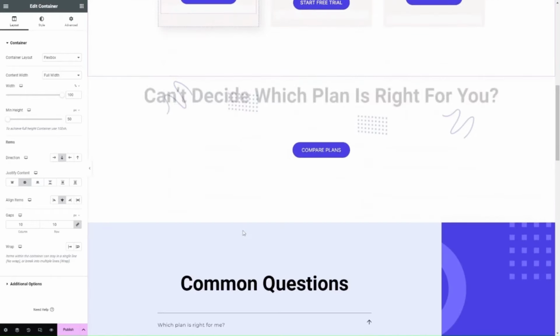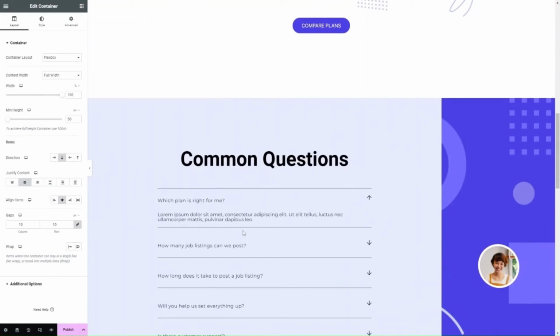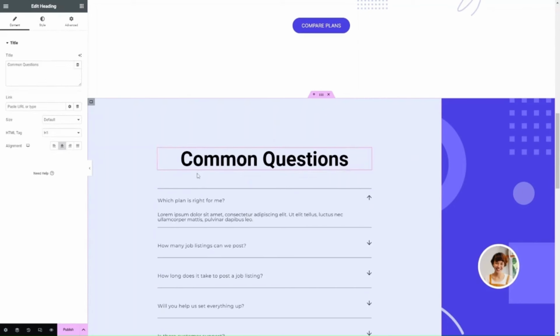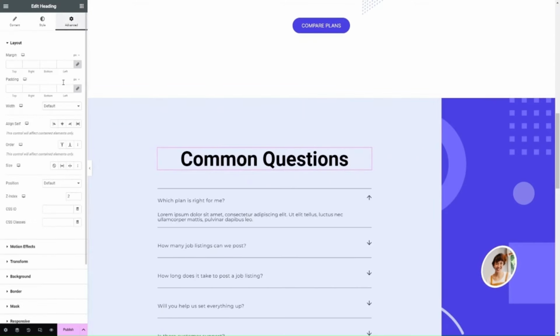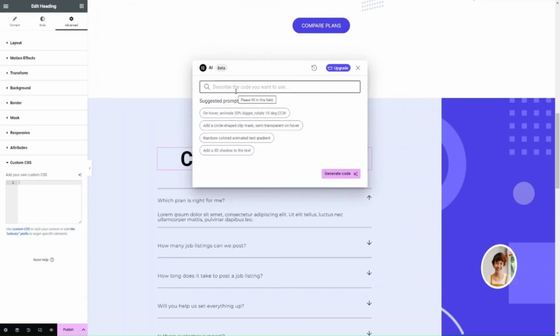So what we're going to do is get started with adding some code to our website. What you want to do first is go onto the element where you want to add the code. For example, in this heading, we want to add a text shadow. So we're going to click onto the element here, go into Advanced and down to Custom CSS. Then you can see under Custom CSS, there's this little icon that allows you to edit with AI. If you click on Edit with AI, it opens up the AI editor.